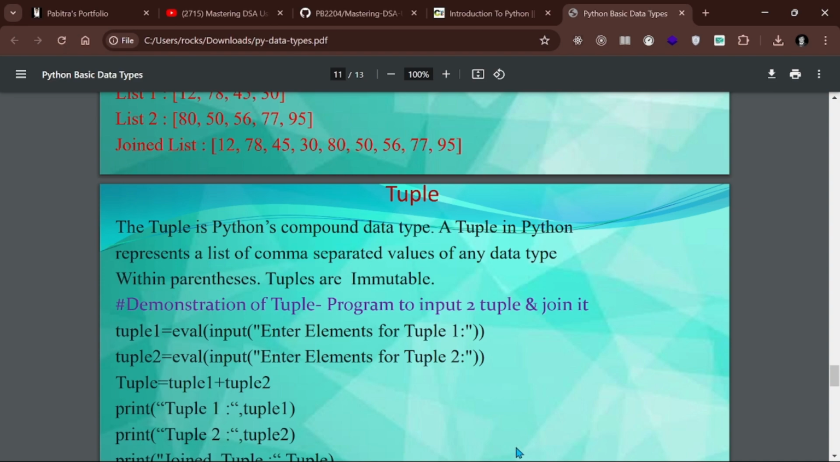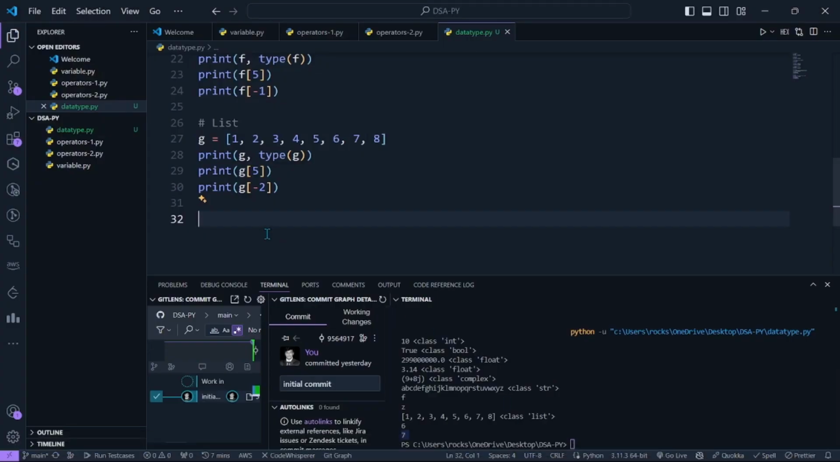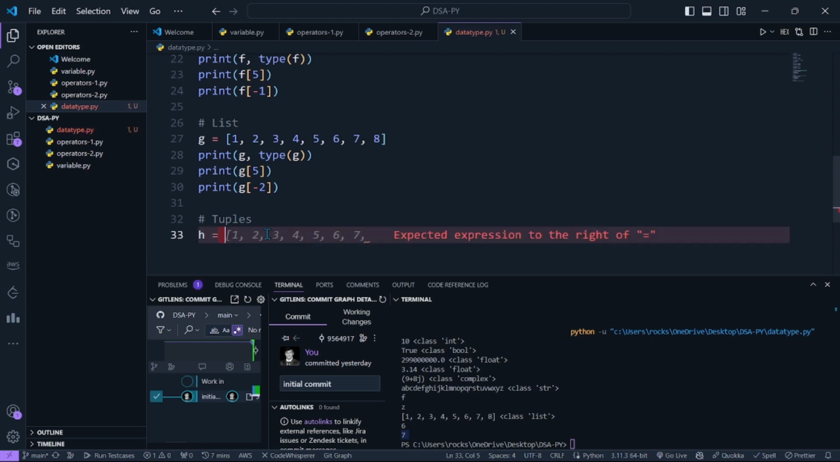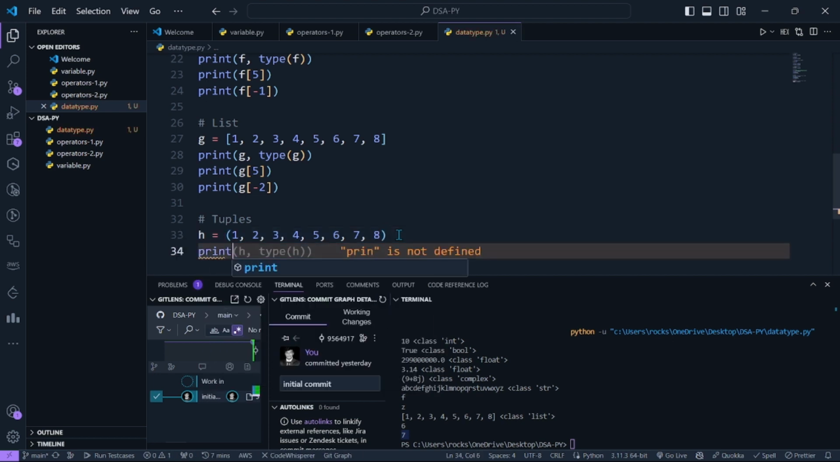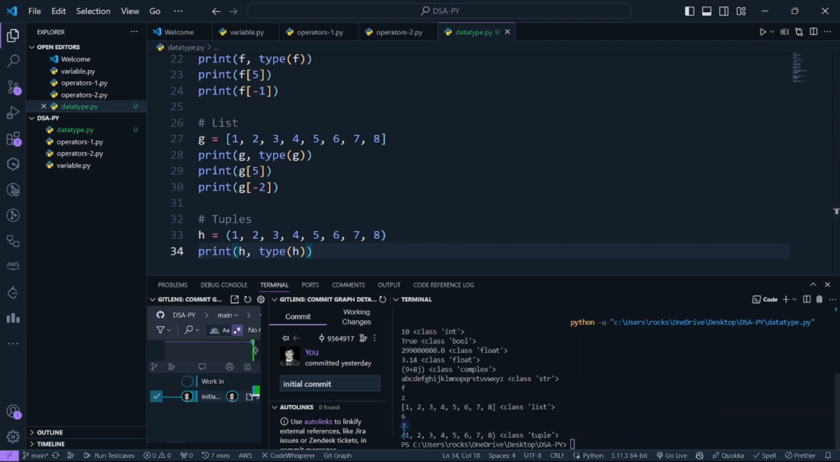Okay, let's try to create a tuple first. So let's suppose the name of the variable is h, and we have to create a tuple using these rounded brackets. Okay, so we have created a tuple of these integers from 1 to 8. Now we are going to simply print the h variable and its type. So here you can see that the tuple has been printed and the class of this variable h is tuple.